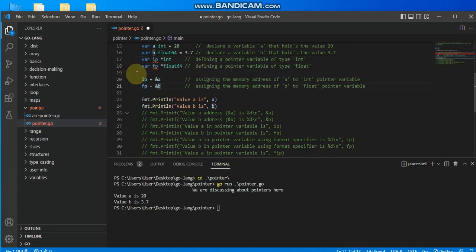Here I have the variable name, then I assign the value to it. What value am I assigning to it? I'm assigning the memory address of a variable, the a variable that I have here, which is 20. So how do I access the memory address? By using the ampersand. This ampersand before the variable name will return the memory address of such variable.